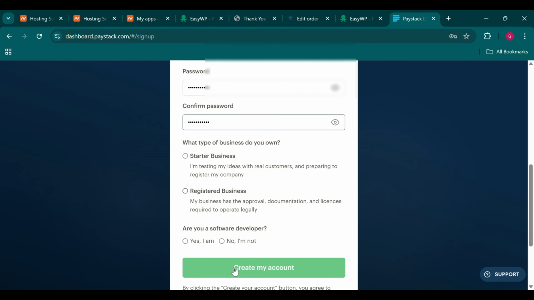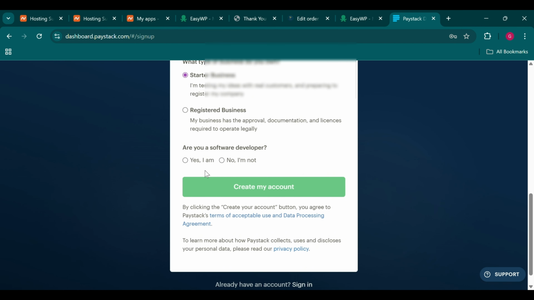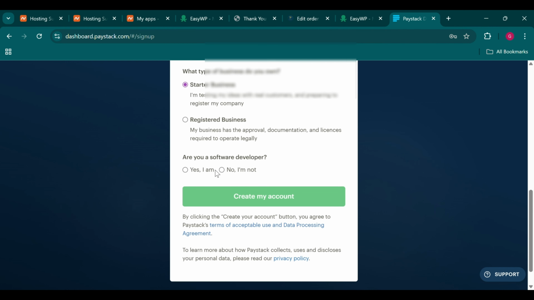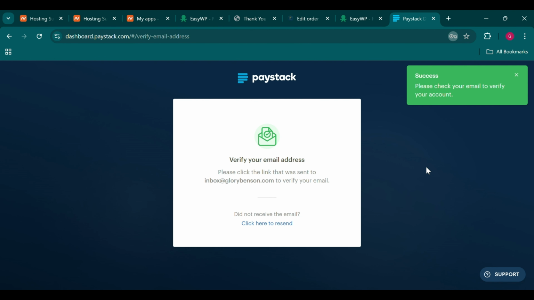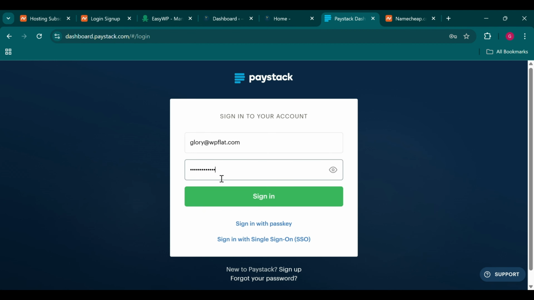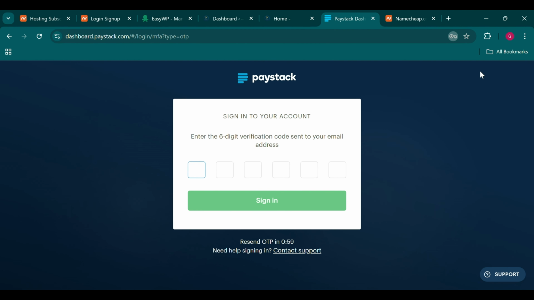What type of business is this? It's a startup business. Testing my ideas. That works. Yes, I am. But if you're not a software developer, you don't need to input this. I'm just going to create my account. Let's check my email. Let's log into our Paystack account. Click on sign in. All right. So it sends an OTP code. So I'm going to check my email for the OTP code.